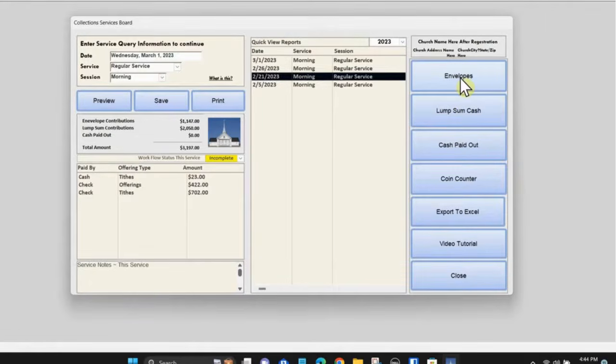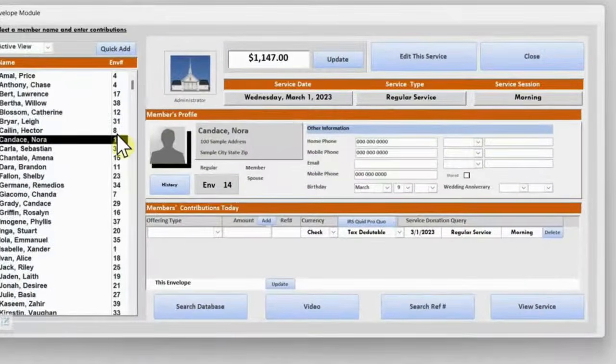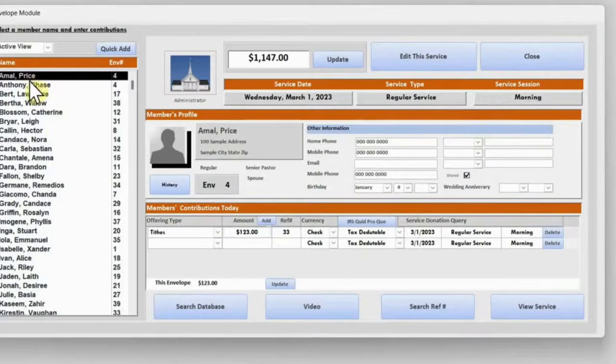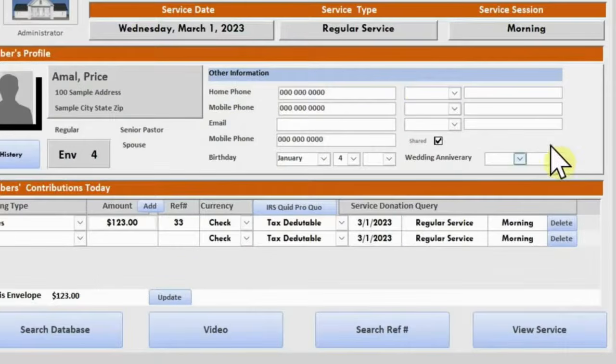Now, let's review the current service. Remember that information going forward here is based on the service query that you've entered. We are reviewing the regular service for March 1st. All information here will appear on the members' year-end report for this particular service. Members' information is brought forward from the membership module into the membership area.